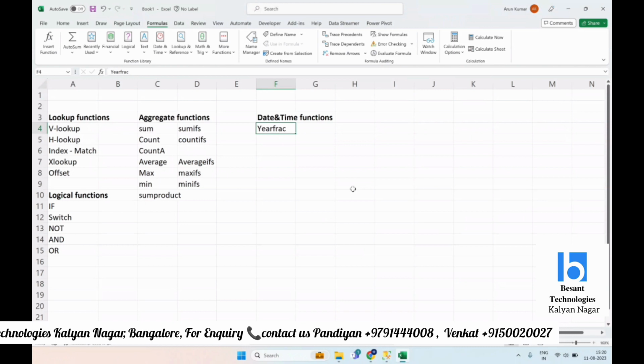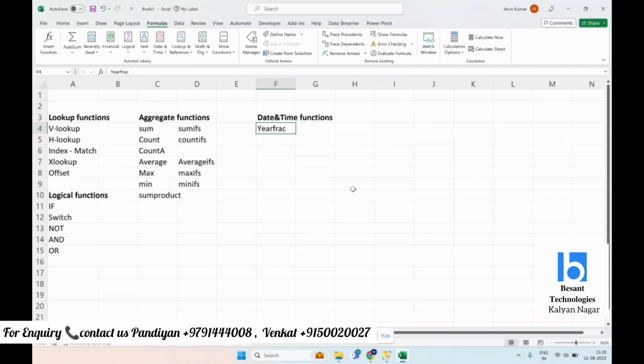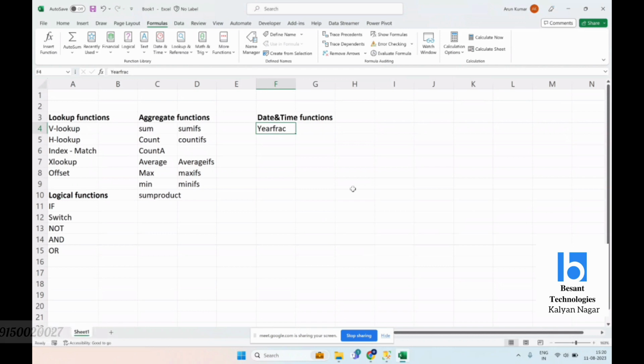Then you have to give the holidays parameter. Just give the list of holidays that fall between the starting date and ending date. So the system automatically will compute the number of working days between two dates. Then there is something called WORKDAY.INTL. This we have to use whenever you want to find out the delivery date.